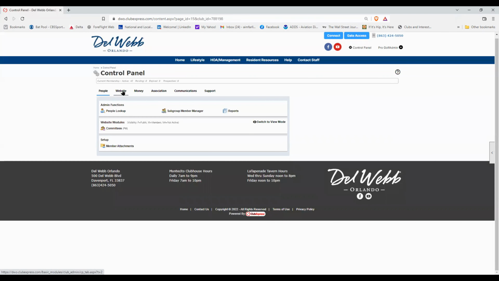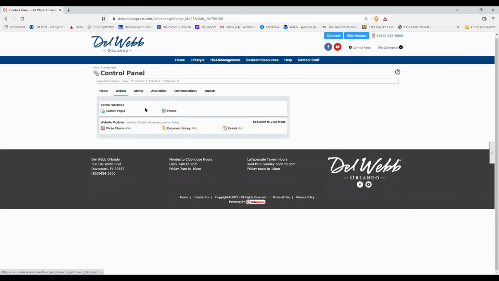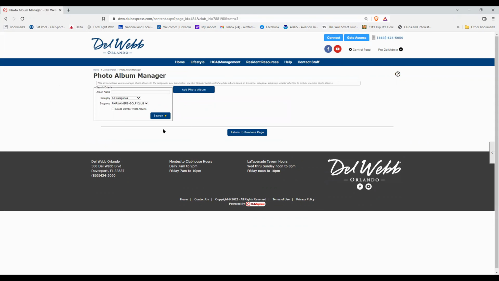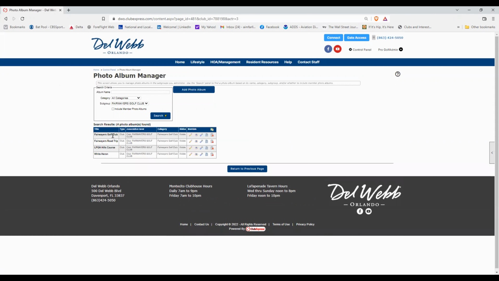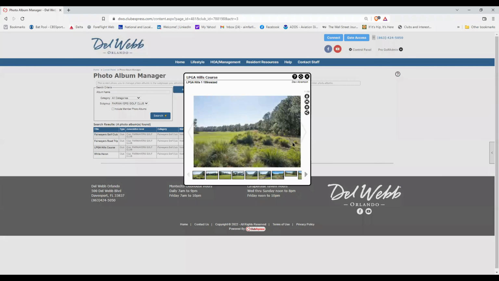If you move along the menu and go to website, this is a very helpful area to the administrator, because they can create photo albums and add photos. It's really up to you as a club if you want to use this functionality or not. You may not care about putting photos up, and some clubs may want to. If I look at the Fairwayers Golf Club photo albums and click search, I can see I have 4 of them created. If I want to view or edit those, I can do that just by clicking here.